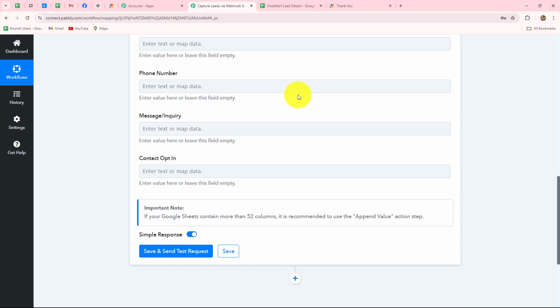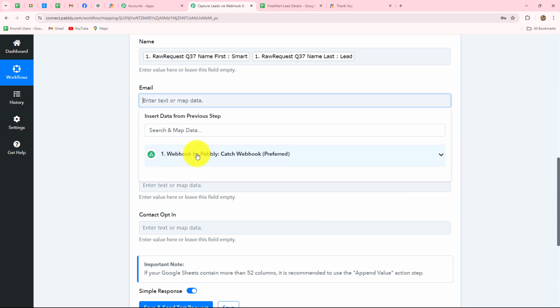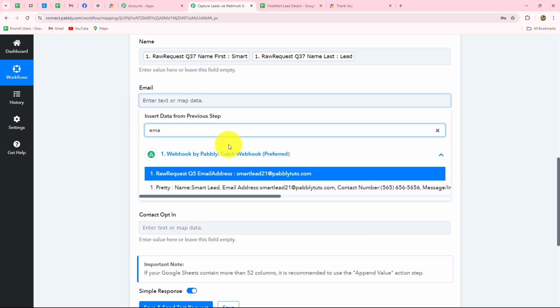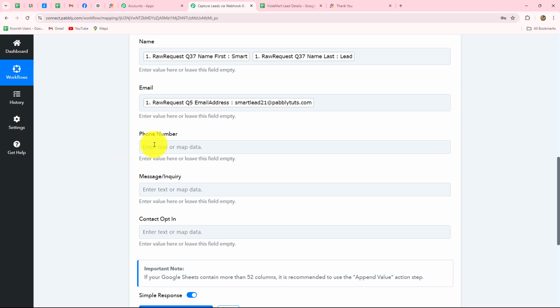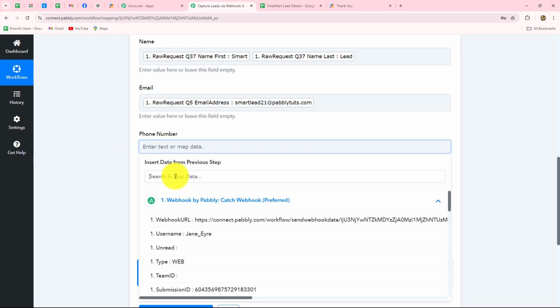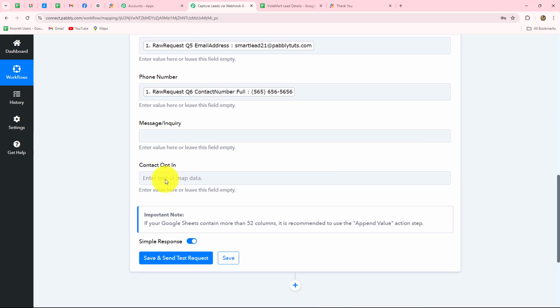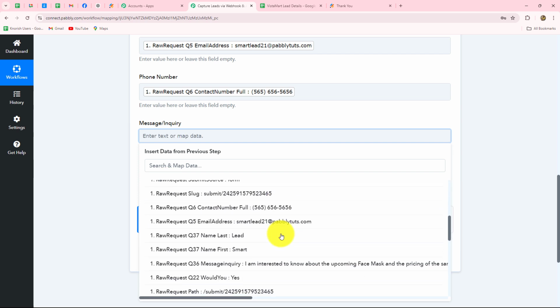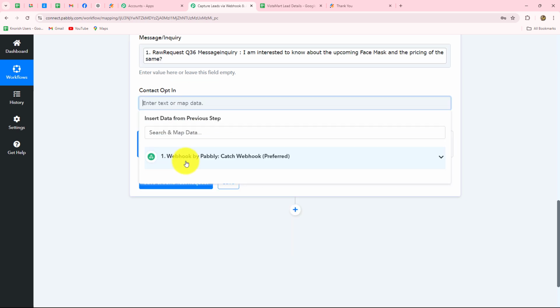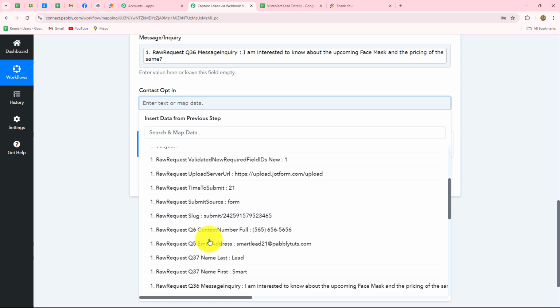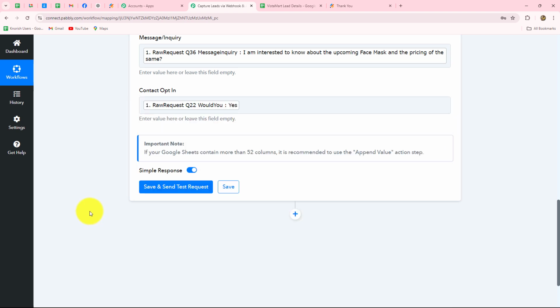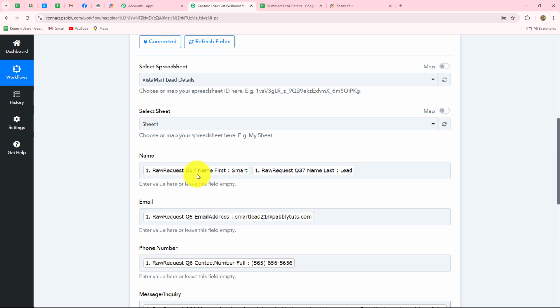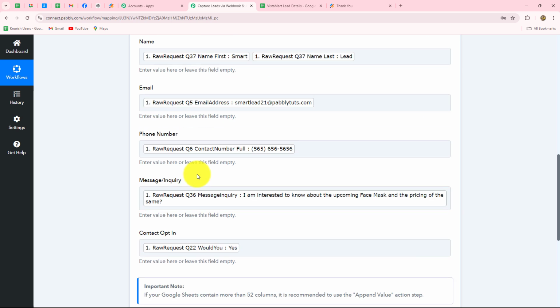Alright. We'll move forward here. The next we have is the email. So here I'm going to search for email address. Okay, then we have the phone number. So let's map the phone number as well. Then the next we have the inquiry. So we have received the inquiry of the lead as well, and I have mapped that as well. Then we have the opt-in status. So we have yes as the opt-in status. I have selected that. Okay. So we have mapped all the details, and because we have mapped these details, they have become dynamic, and with each and every new response, these details are going to be replaced automatically. So we are going to automate the process very easily now.